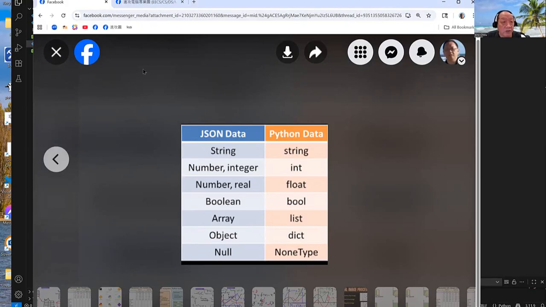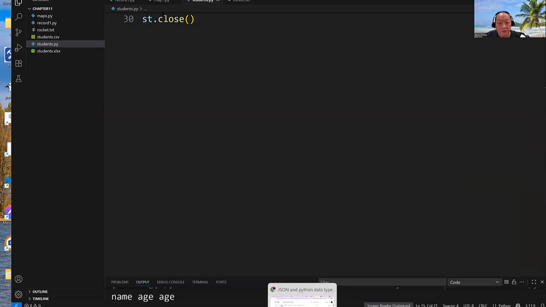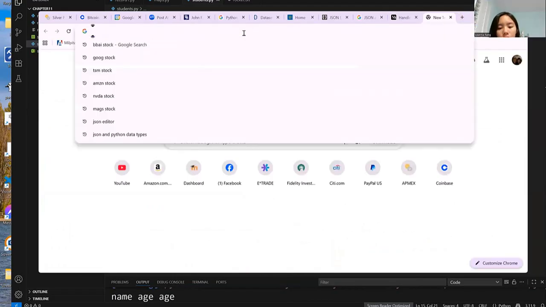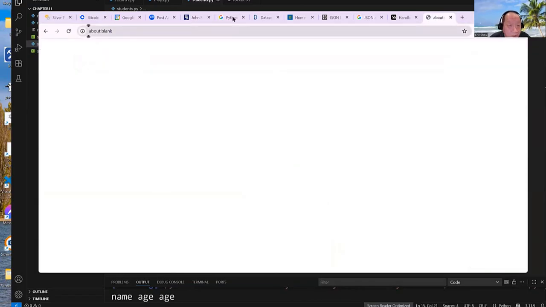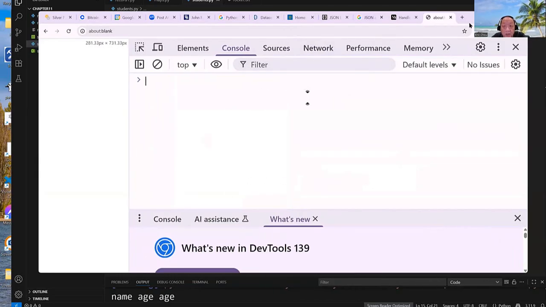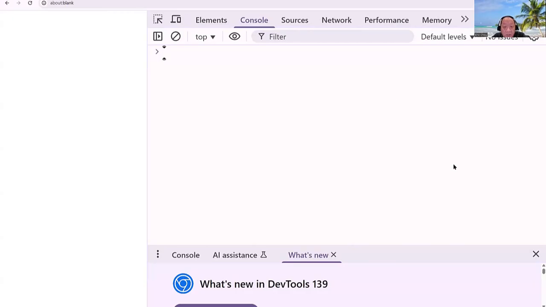Okay. Let me try to give you a simple JSON lesson. Let me open a new tab. So here, let me type in about blank. About blank will start an empty site. So let me do inspect. I bring out this inspect, I can bring out console. Let me make this console bigger. So this one is JavaScript's interpreter, just like the Python interpreter.